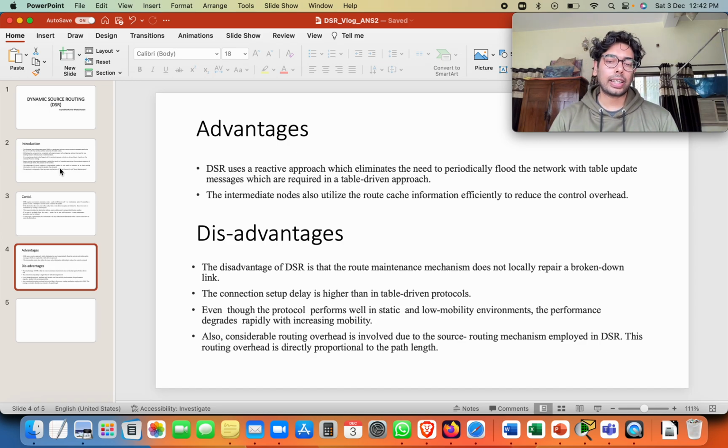Disadvantages of DSR is that the route maintenance mechanism does not locally repair a broken down link. So it will not be repaired locally. There would be nodes that have to send this route maintenance packet, and the route maintenance is initiated for this.